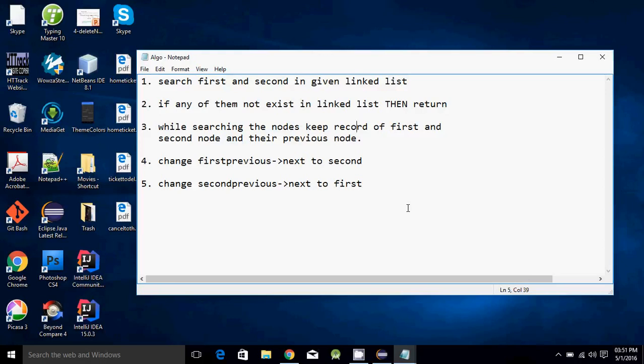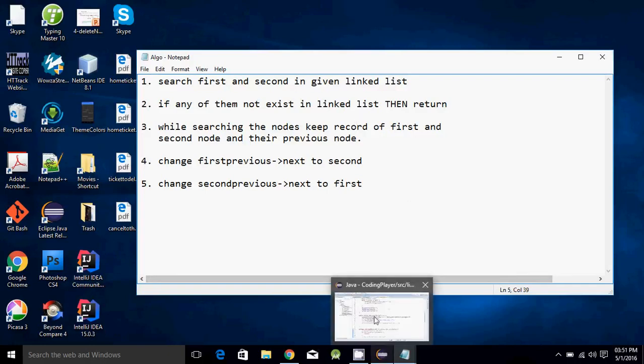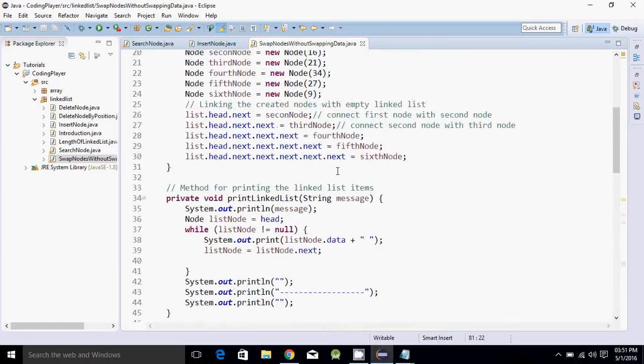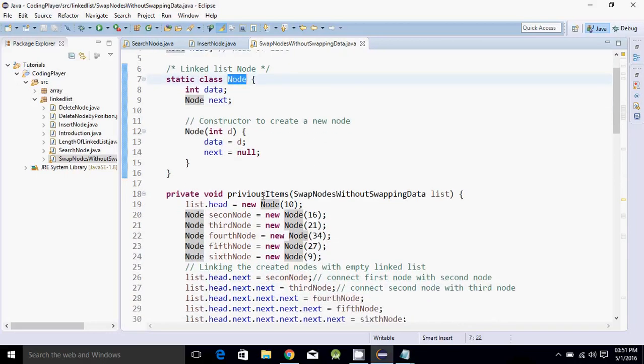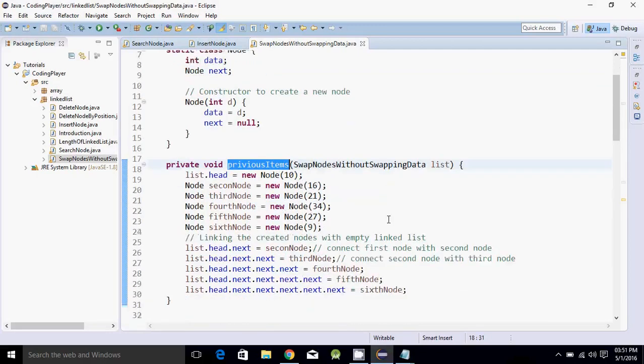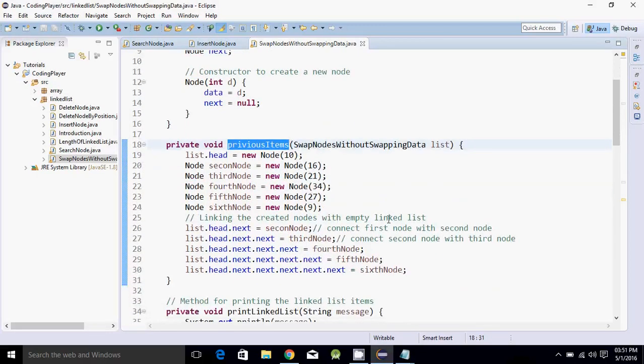How can we do that? If you didn't get any clues here, then we have written the code also. Let's check the code. You can understand here. I created a class SwapNodeWithoutSwappingData, and a static class Node by which we will create a new node. And this is the method previous items, in which I already inserted some nodes in a linked list with values 10, 16, 21, 34, 27 and 9, connected with the next link.